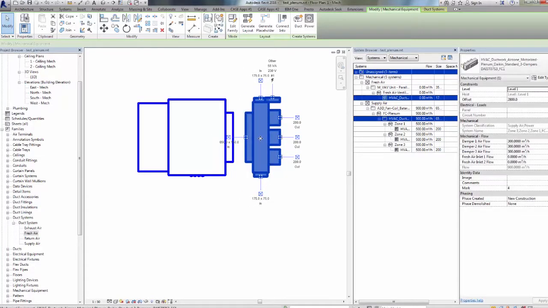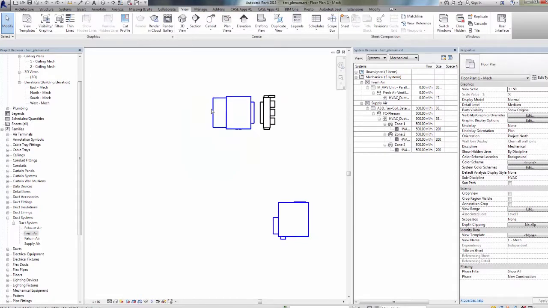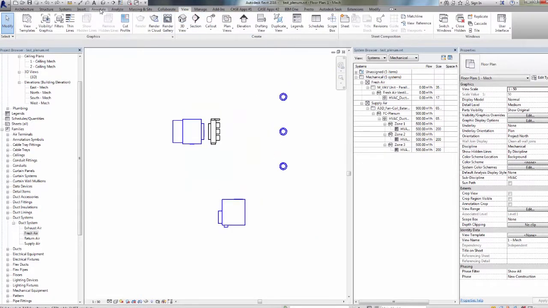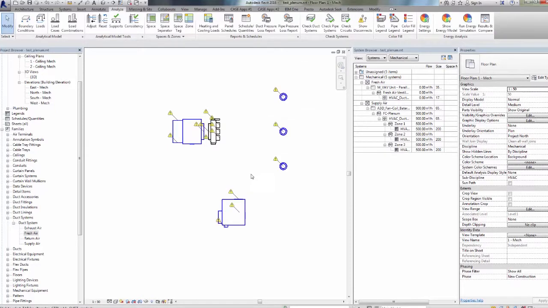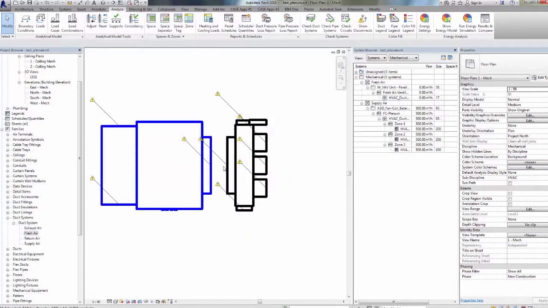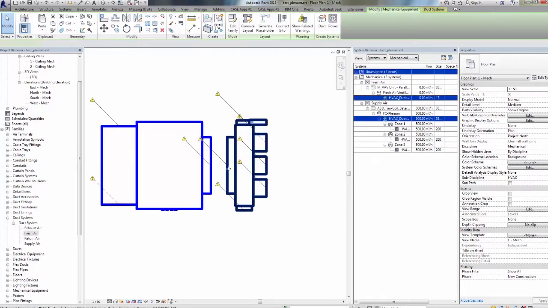To check that everything is working properly, we are making visible the disconnections so we can visualize how these two alerts are disappearing when we connect the plenum to the unit. We see how they disappear, so the connection is correct.